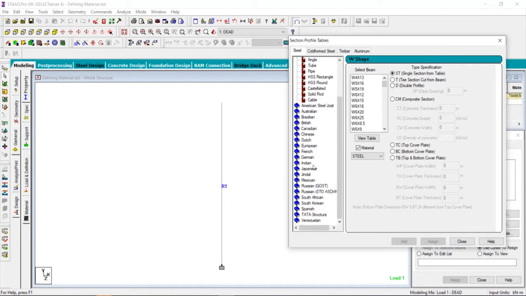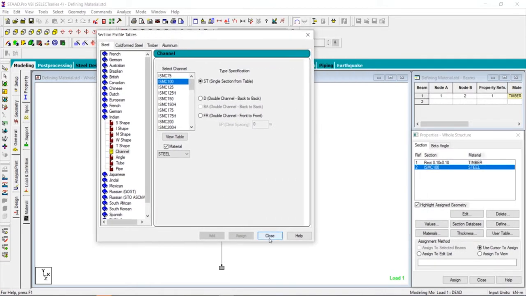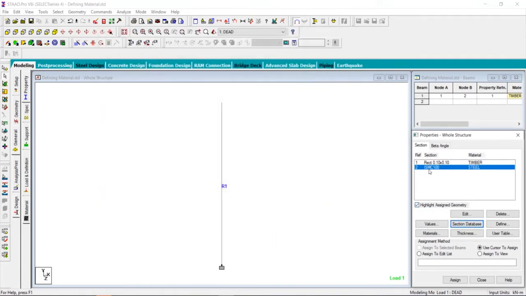I will use the Indian sections. You can choose any other sections that are followed in your country. I will select the Indian sections. I want the channel section, so I will select the channel, and let us suppose I want to use ISMC 100 and click on add. After that click on close. You can see that the ISMC 100 steel section has been defined.